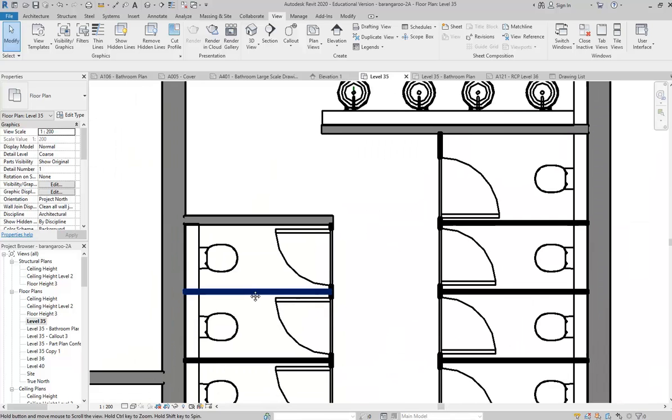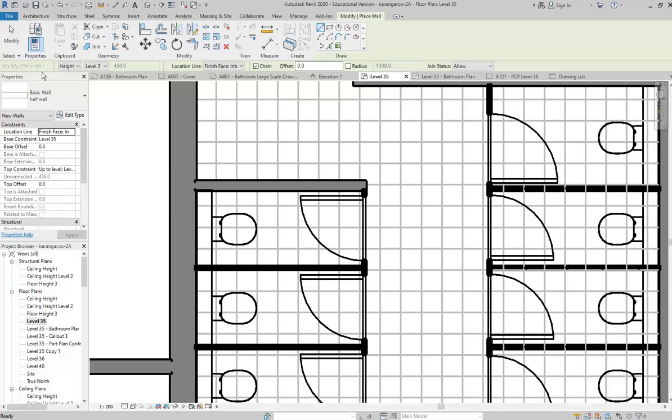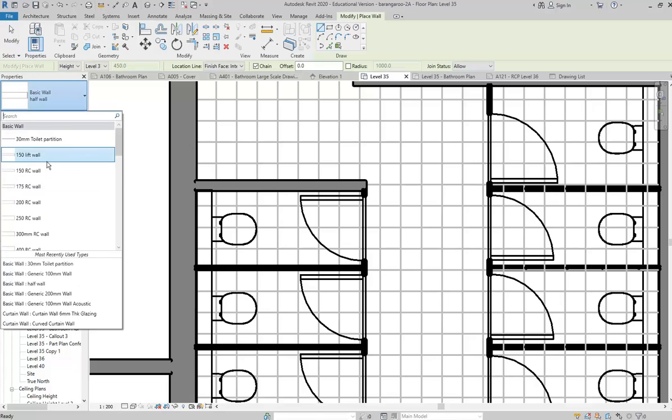And I'm sure you all know about things like the 30mm toilet partition wall, which is a wall that you would all have in your template when you start a Revit file. So we'll use that, 30mm toilet partition.